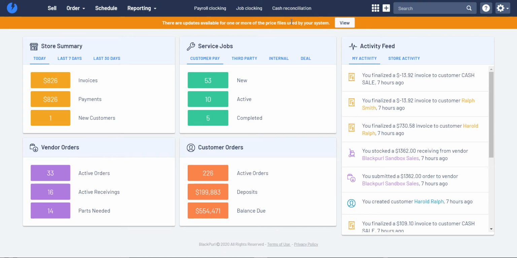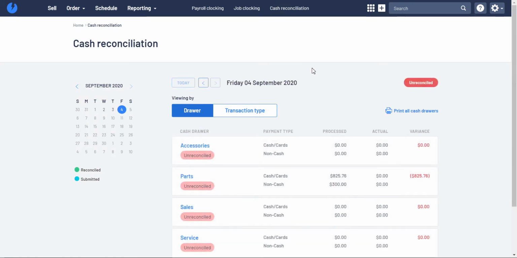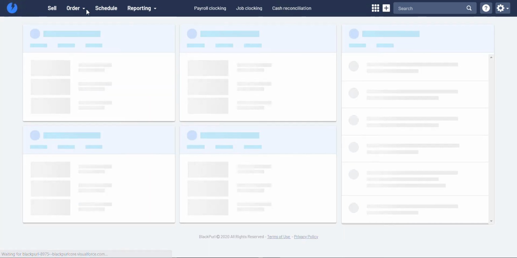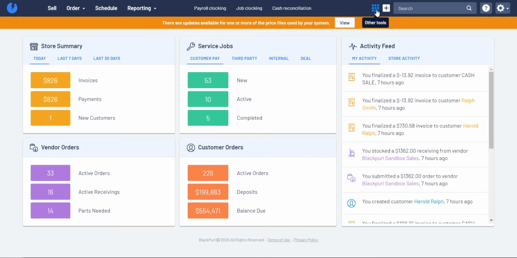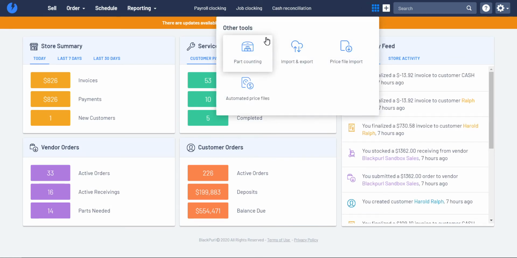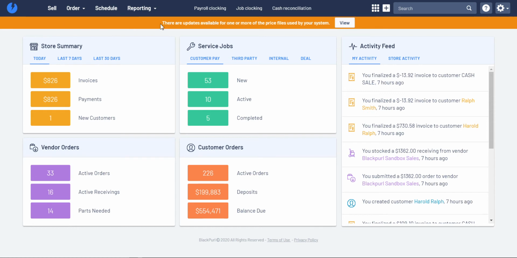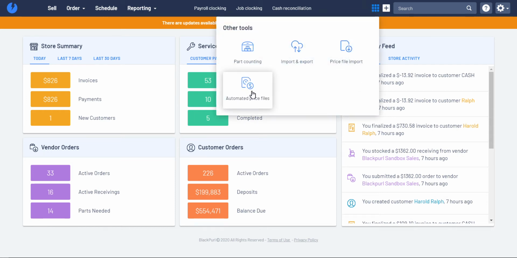The Cash Reconciliation. This will allow you to access the Cash Reconciliation module. Next up, we have our tools. These tools will allow you to start a part count, import or export data, do a price file import, or go to your automated price files module. Now in this case, you can also see that there are updates available for one or more of the price files used in your system, which will take you to the same area as here, the automated price files.